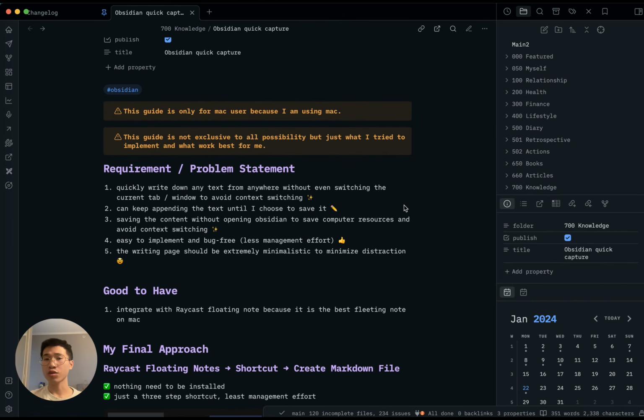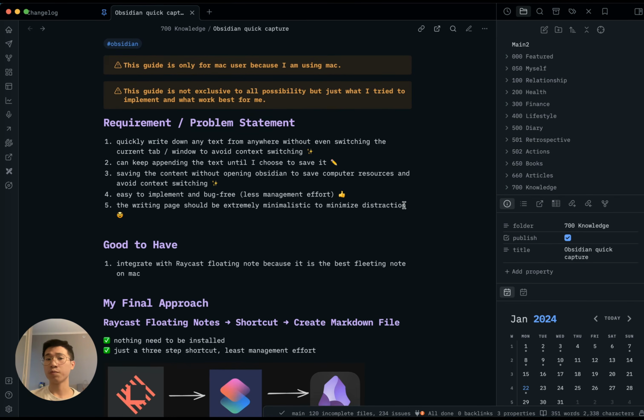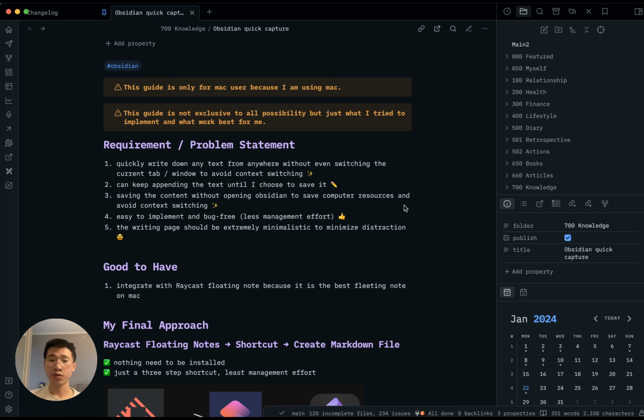So the thing is, I want to write my notes outside Obsidian, but I want to import them into Obsidian very frequently. And there are some requirements to my workflow, because everyone has different definitions of what quick capture means, right? And that's why I have some requirements. I have a problem statement.